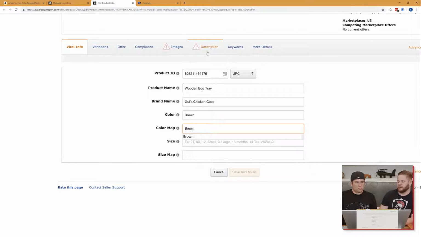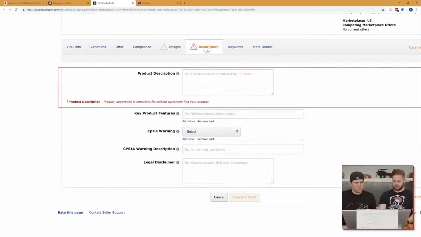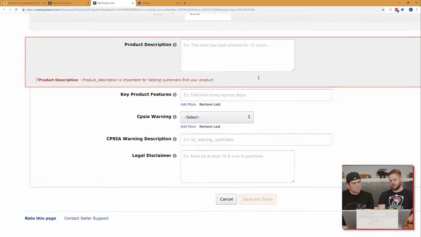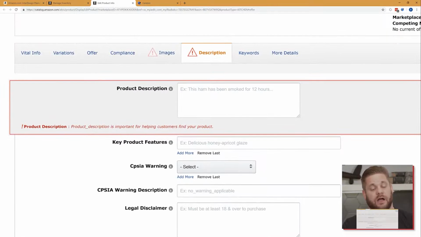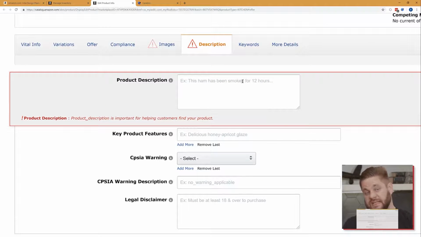So now let's jump over here and click description. So, product description. The example is a smoked ham. I don't know why. I have all the products they could have selected, but we're going to add our own product description. Now remember, this listing does not have to be optimized. This is a very, very basic listing, but we have to have something here. So what would be a very basic description of this?